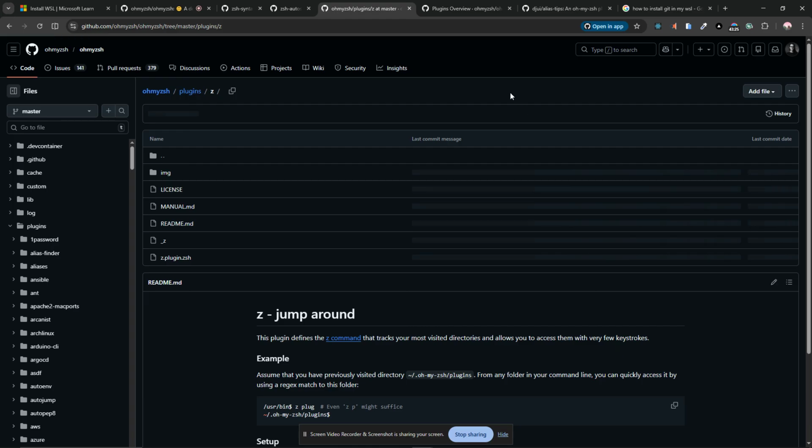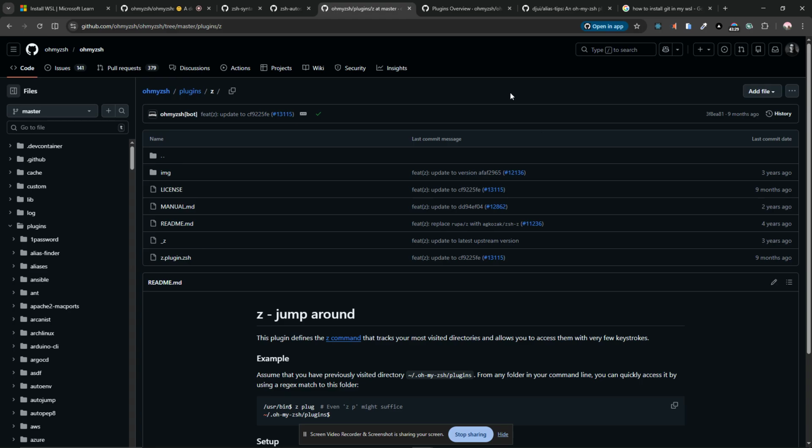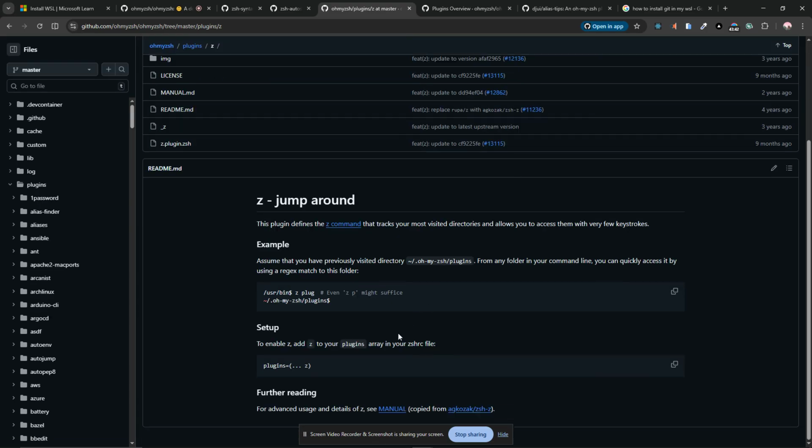so we don't have to install an external package like we did for the previous plugins, the zsh syntax highlighting and also the zsh autosuggestions. So what you have to do is to just add the Z plugin. Okay, you just have to add Z to your plugins list.